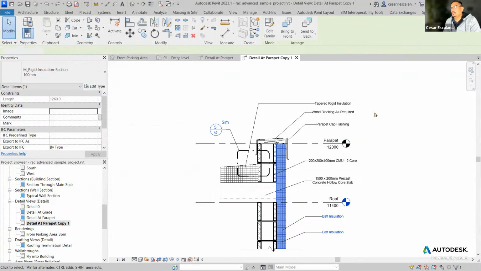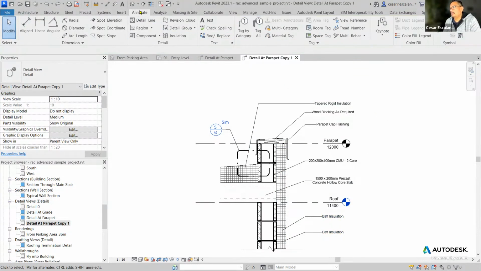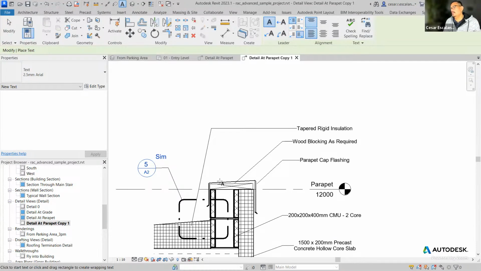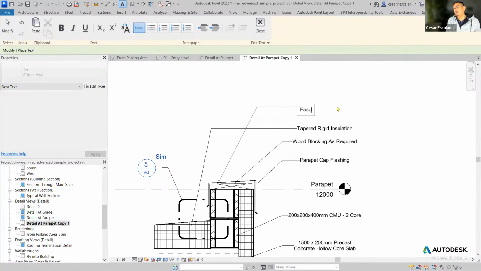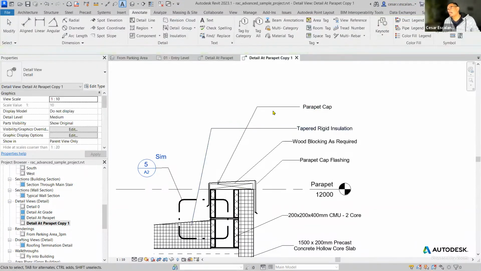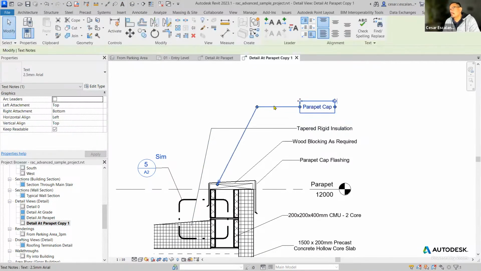The alternate is doing this using regular text. So you will annotate with text. But this is the dumb way of doing it. This is the old school way of doing it. You just do an annotation, and then you write what that is. Parapet cap. This is just text. It is not reporting any information. It's not automatic. But to my surprise, a lot of practices actually use this method as opposed to other types of keynote.